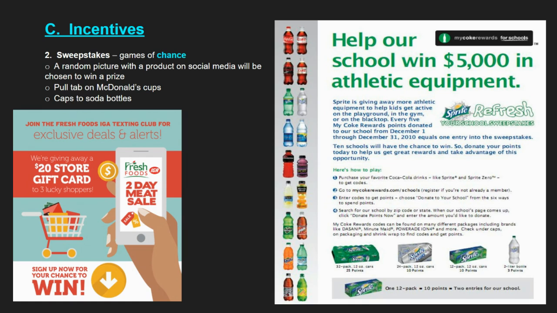Or a pull tab on a McDonald's cup. You pull the tab, you might win $1 million, but there's no skill in choosing the right McDonald's cup with the right pull tab. Or a cap on a soda bottle might give you some kind of free prize.